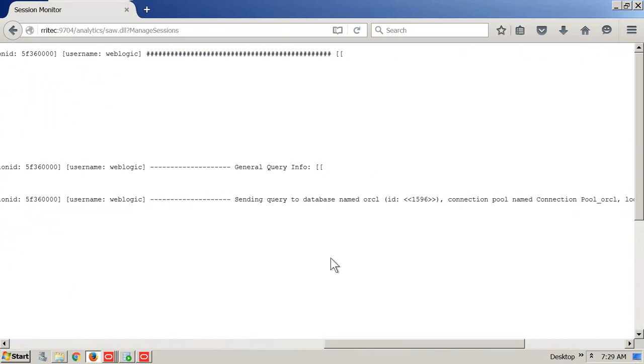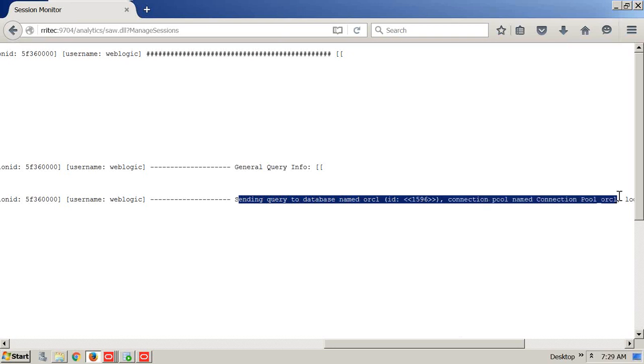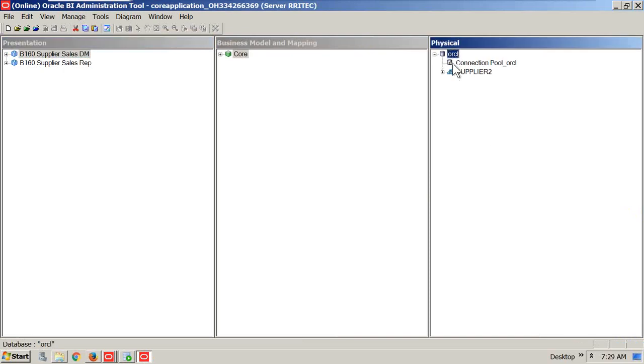That means what I am trying to confirm is, see the above line: sending query to where? Database. Named what? ORCL. Connection pool named what? Connection pool underscore ORCL. So it is going to the database using our connection pool object which is available in our RPD, yes or no? This is the connection pool name, whatever we have.